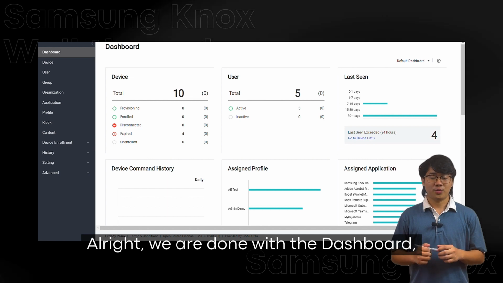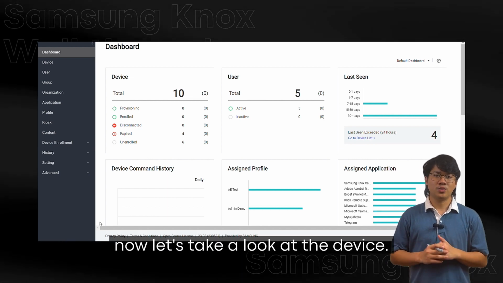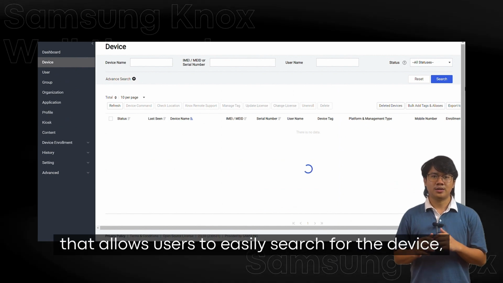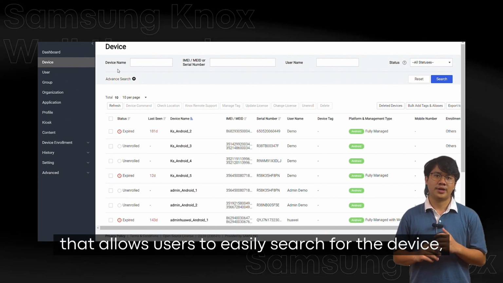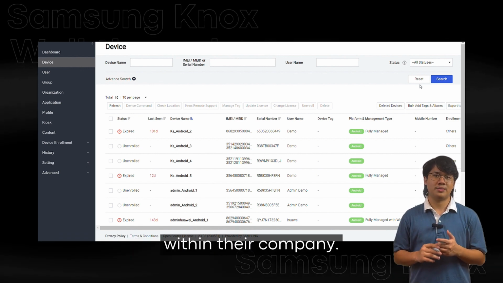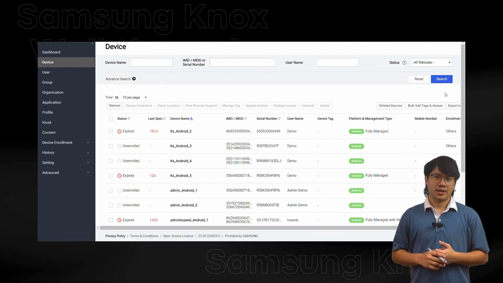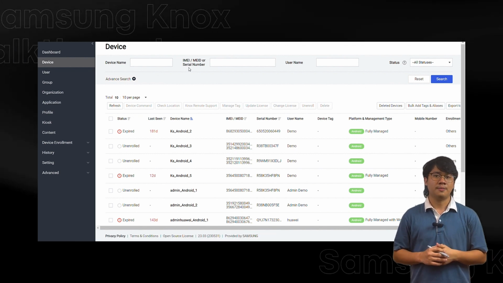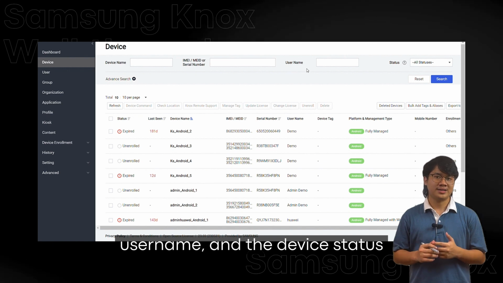Alright, we are done with the dashboard. Now let's take a look at the device. Up at the top, there is a search bar that allows users to easily search for their device, no matter how many or how large the number of devices they manage within their company. You could search by their device name, IMEI or serial number, username, and the device's status.